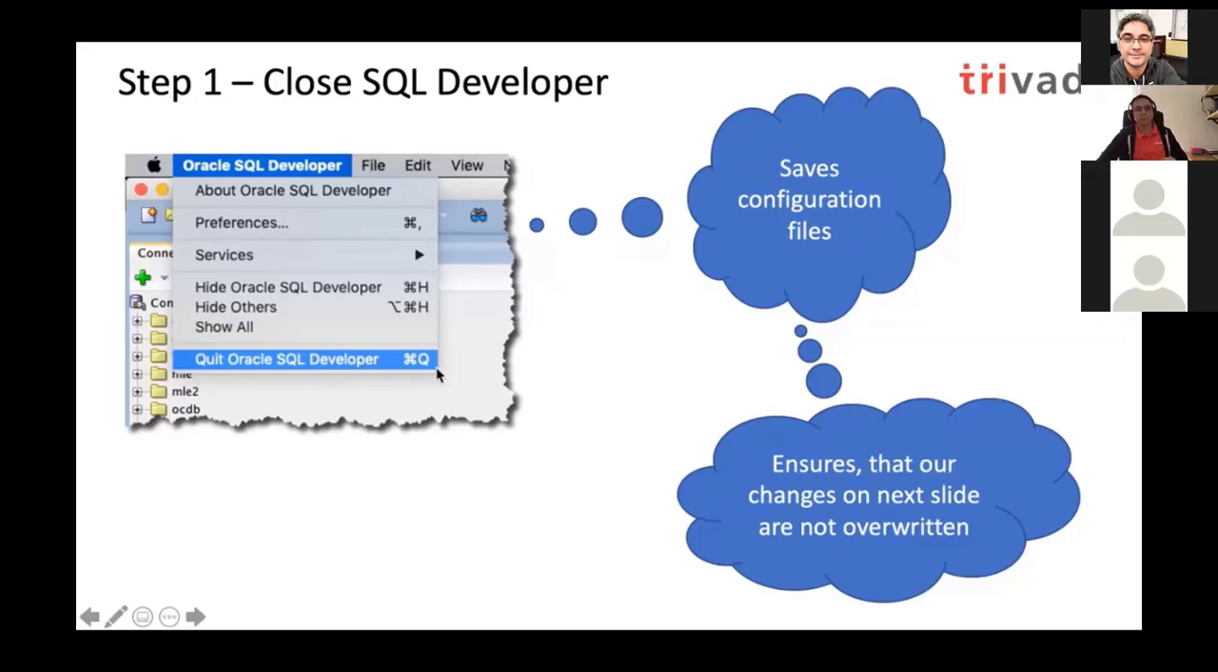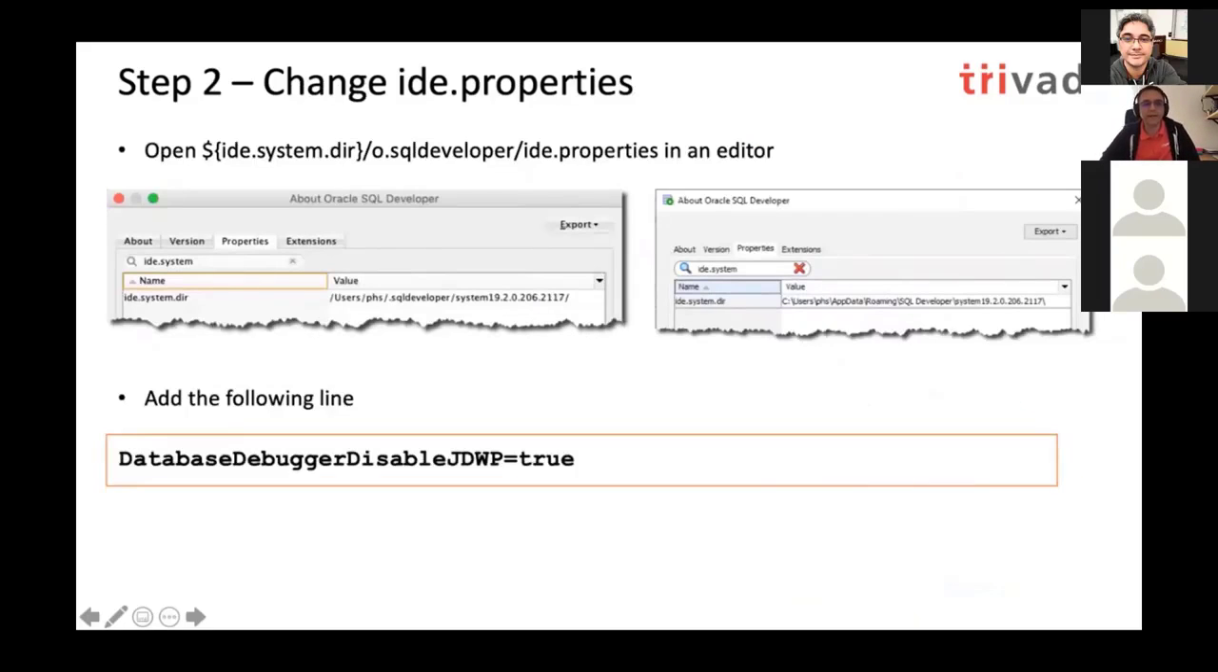is a bit harder. You have to find the right directory of your system directory where SQL Developer stores a property file named ide.properties. The good thing about SQL Developer is that you can query these values in the About dialog. So you can enter here in the About dialog IDE system, and on macOS I get the path something like that. There's a version number, so it's in my personal directory.